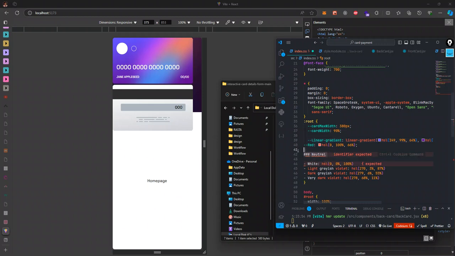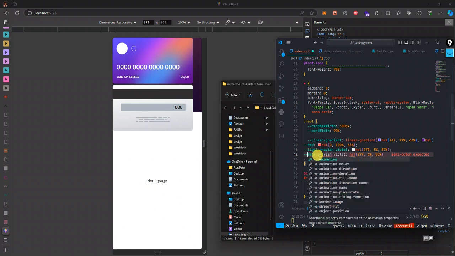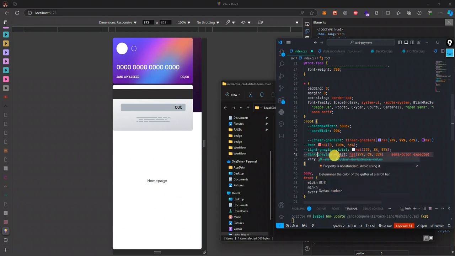Down here, let's remove all this. I don't need to create this for white. White is always white. Light grayish violet. So this one is going to be dark, and I think that's the color it is using at the back. This light grayish violet, so this is going to be very dark violet. So where is this one being used?